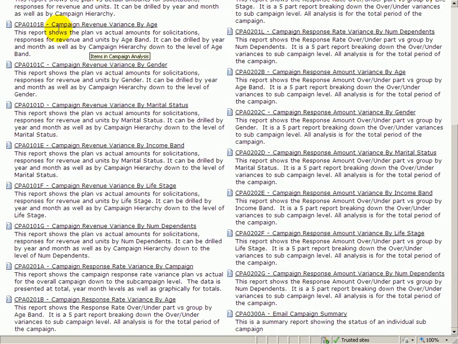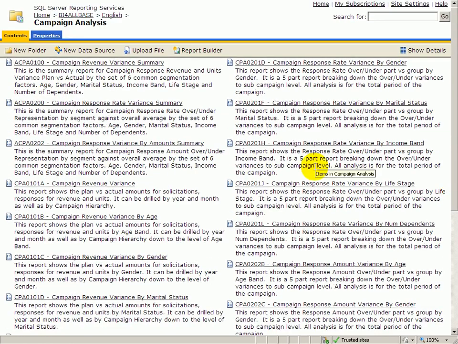You'll see campaign revenue variance by age, by gender, by marital status, by income band, by life stage, by number of dependents. Those 6 categories are the most predictive categories for campaign analysis. So we have 3 reports here which act like dashboards. So let's just click on Campaign Revenue Variance Summary.